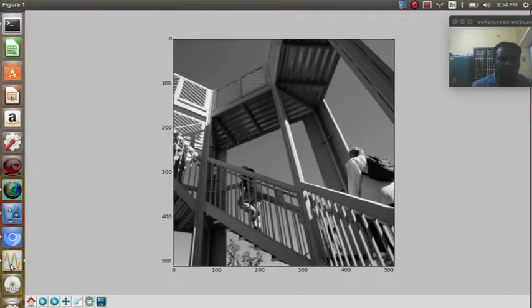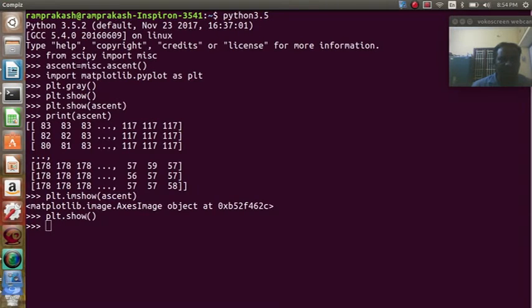Okay, you can give this command, and you can switch off your axis, like plt.axis, which is going to be off. Clear? So you can switch off your axis and you can show your image.